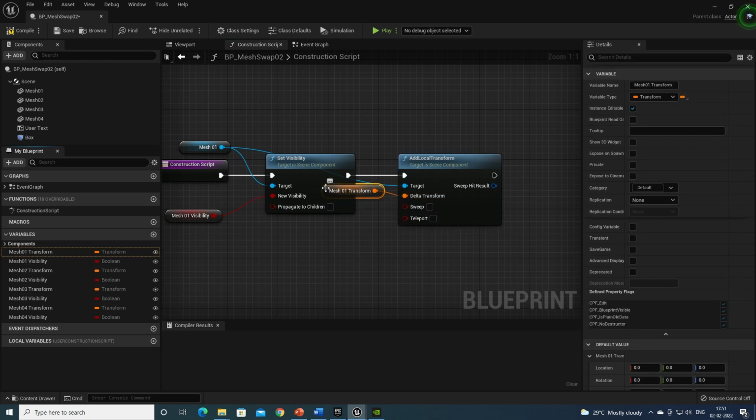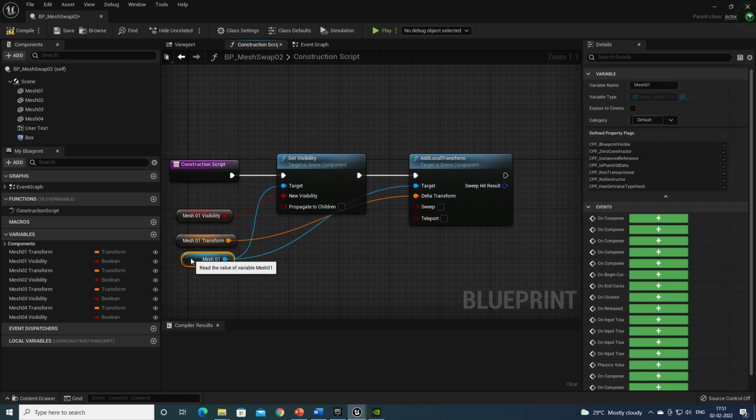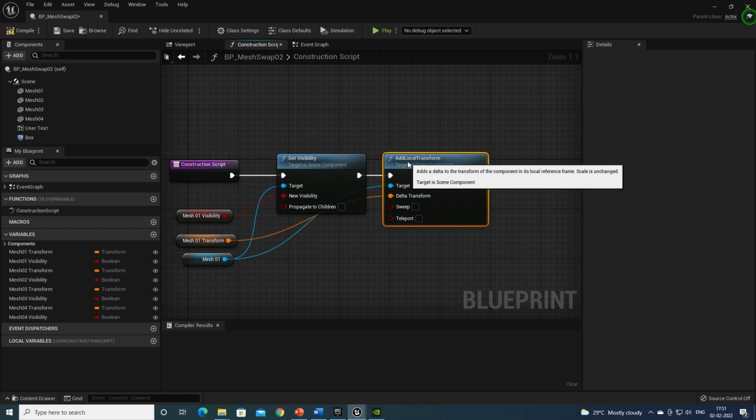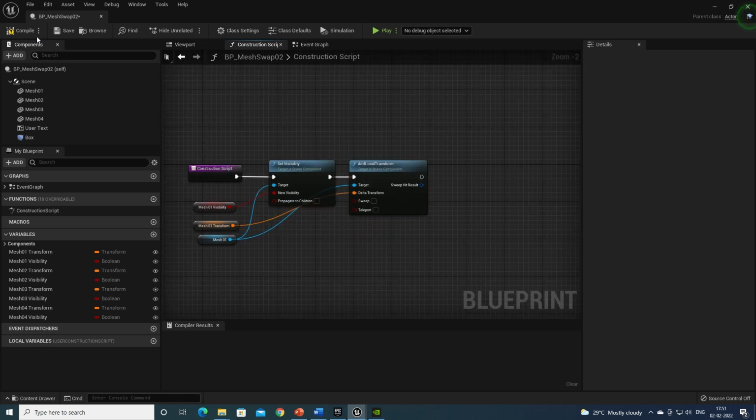This node will keep the current position of the blueprint as X and add the additional offset like X plus Y so that we can control the position, rotation and scale of each static mesh separately.